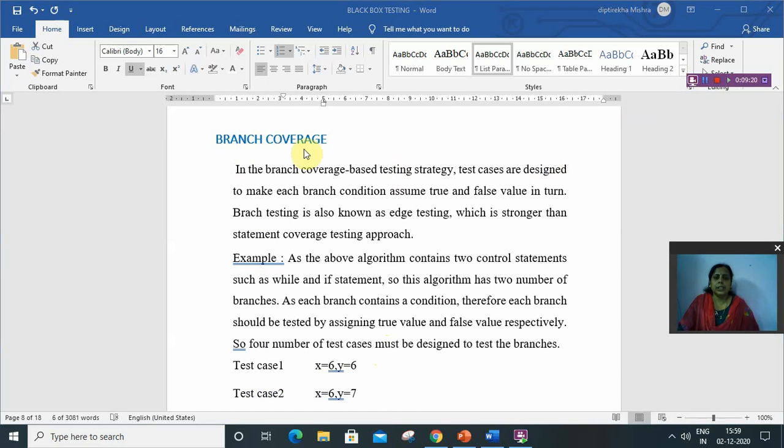Then the next is branch coverage. In the branch coverage based testing strategy, test cases are designed to make each branch condition assume true and false values. Means for every condition we will give a true value and a false value. Branch testing is also known as edge testing, which is stronger than statement testing. So for the above example, we have designed the test cases.